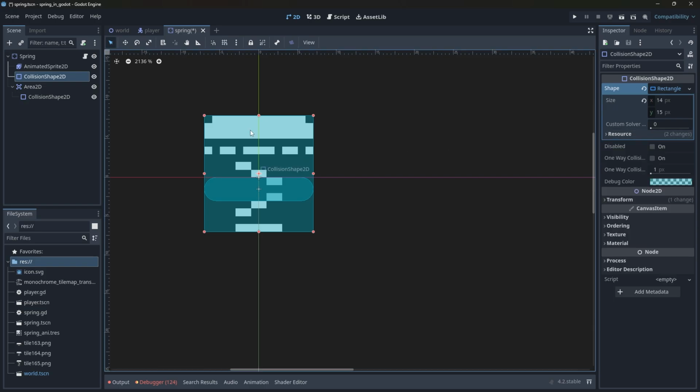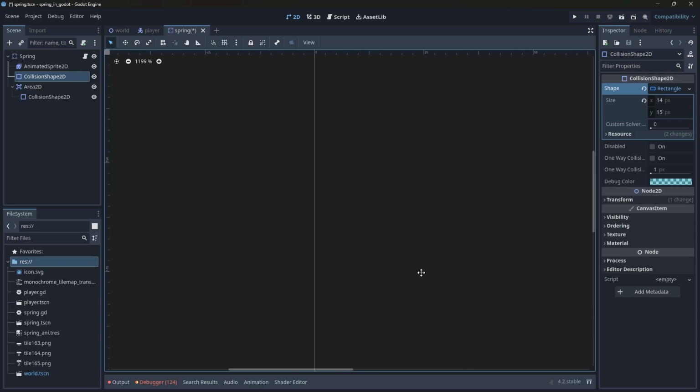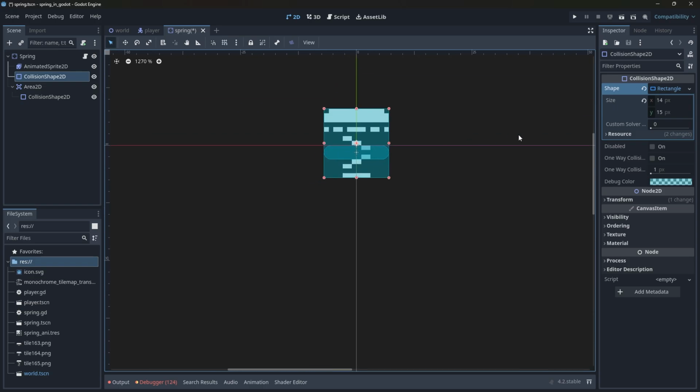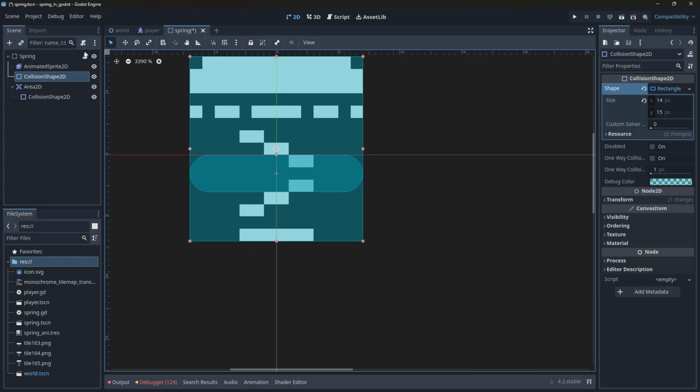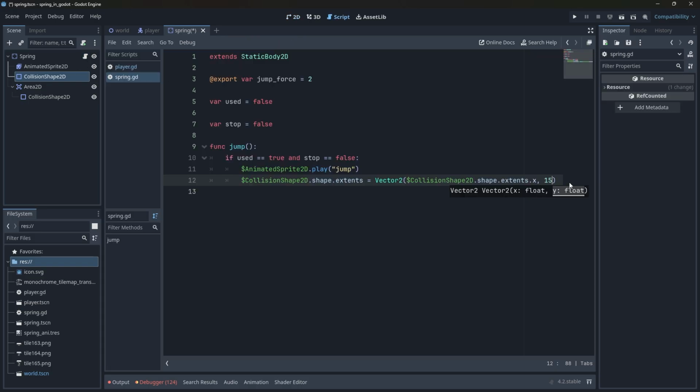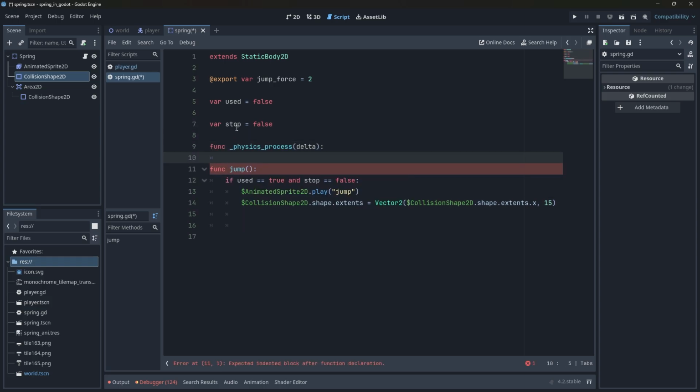Because when you have, let's say, multiple springs in the same level, if one of them extends, all the other ones also extend because it's like a duplicate. So if you do local, it fixes that problem. And yeah, I'm just going to do 15, and that's the line there. That was really long.